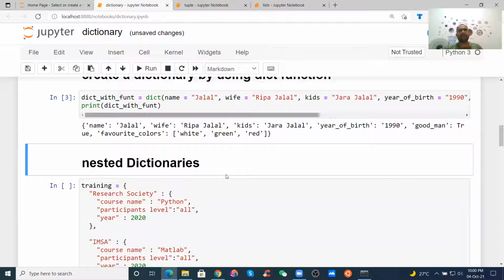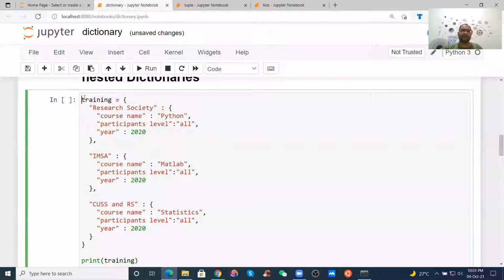All right. Even we can create a nested dictionary. How? Like I want to create a dictionary training. And inside the training, I want to create 3 dictionaries. One is Research Society. And inside the Research Society, the key is course name is Python, participants label is all. Then year 2020, this is one dictionary. So when you use a dictionary, you need to use the curly bracket. So I have created a dictionary.